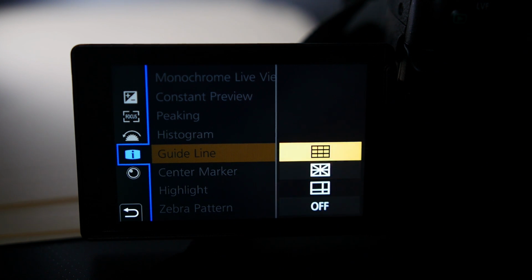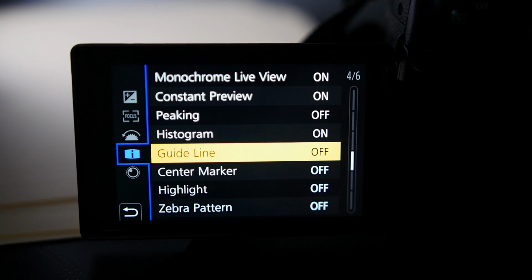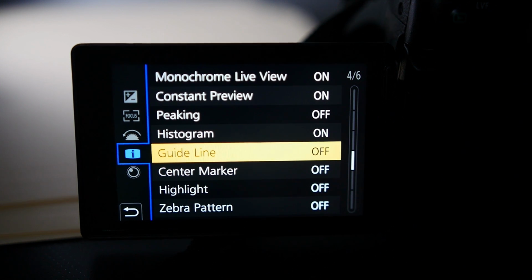Guidelines, you can do some rule of thirds stuff and turn guides on, but again, I don't really like stuff getting in my way of seeing how I'm framing.